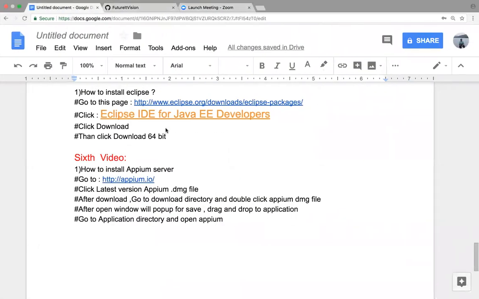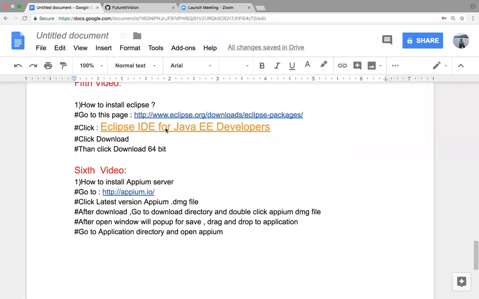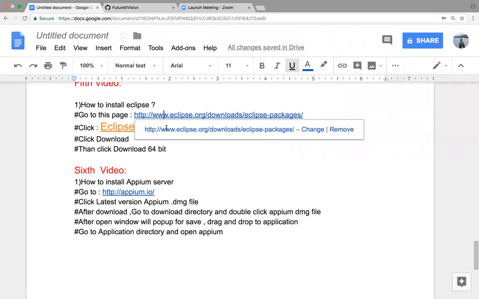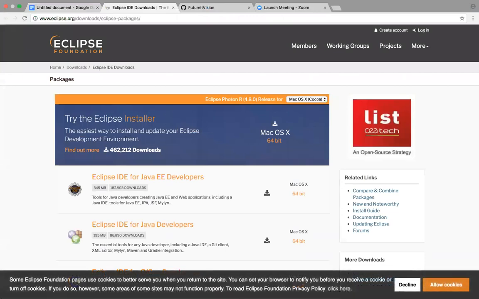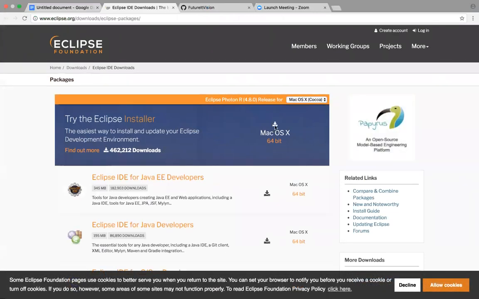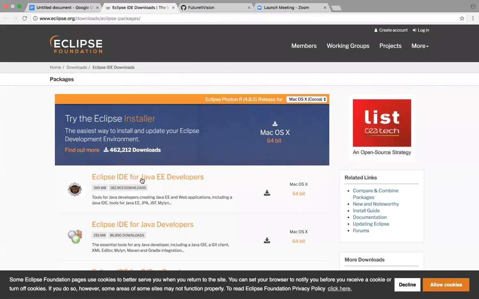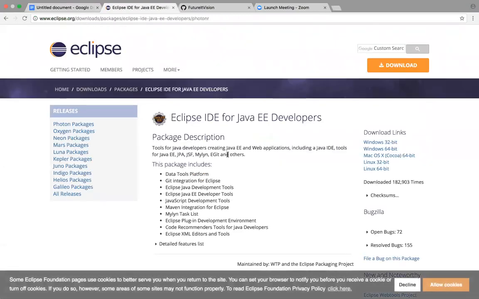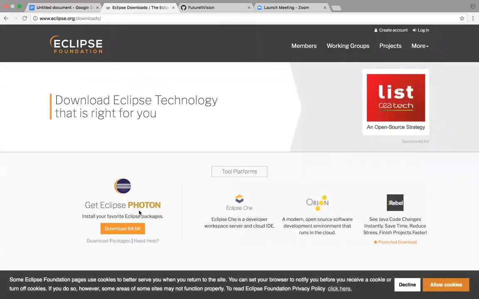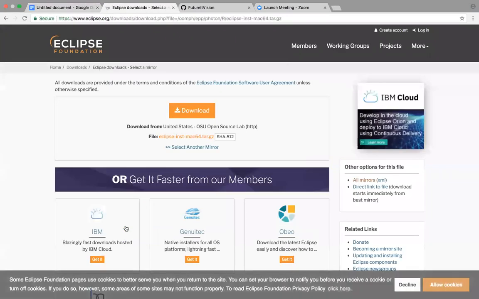So now, this is how to install Eclipse. There is a link already provided. Just click it, and you will see, find out more, the version is here, 64-bit. Always choose the Eclipse IDE for Java Developers. Click it, and you will see download. Download this, and you will see get Eclipse, the newest version. Download this one.